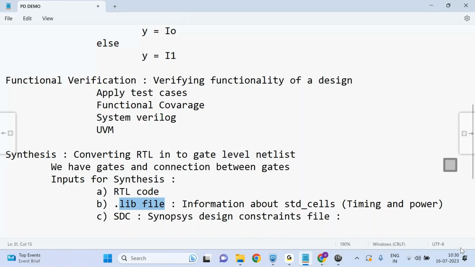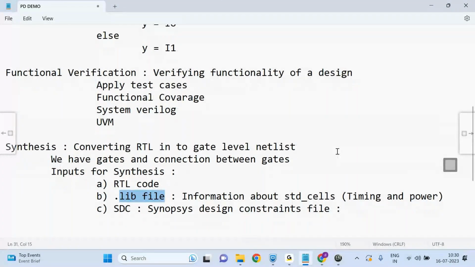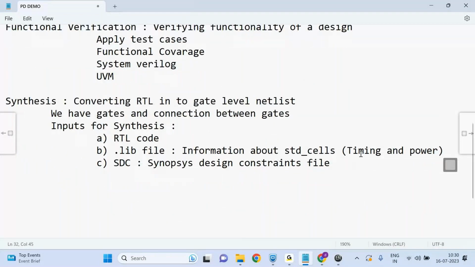So synthesis should be done to meet my clock frequency. In the Synopsys design constraint file, we have different constraints, timing and power constraints. In the .lib we have timing and power information for each and every cell. Information means this standard cell is going to consume this much power and has this much delay. Constraints means my design has to work with this much clock frequency. So my synthesis tool should convert in such a way that my design works at this clock frequency.